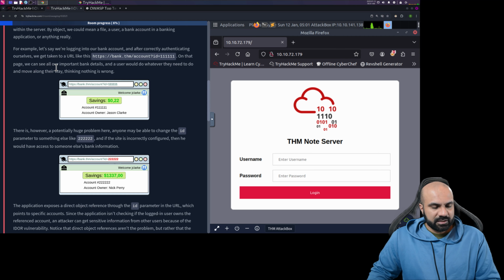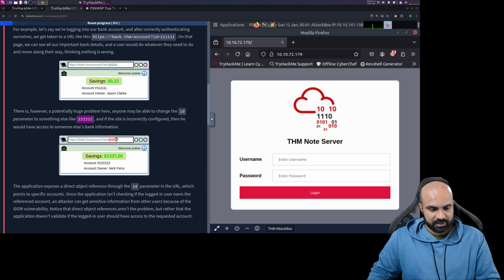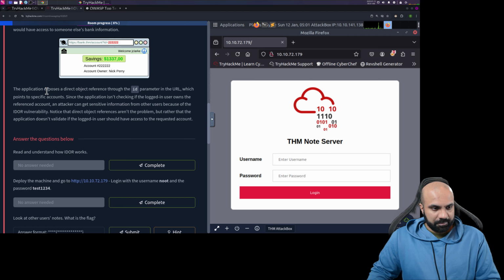On that page, we can see all our important bank details listed here. There is, however, a potentially huge problem here. Anyone may be able to change the ID parameter to something like 222, and if the site is incorrectly configured, then they would have access to someone else's bank information. If authorization is not implemented, that means a random user can access anybody else's account as well. The application exposes a direct object reference through the ID parameter in the URL, which points to a specific account.